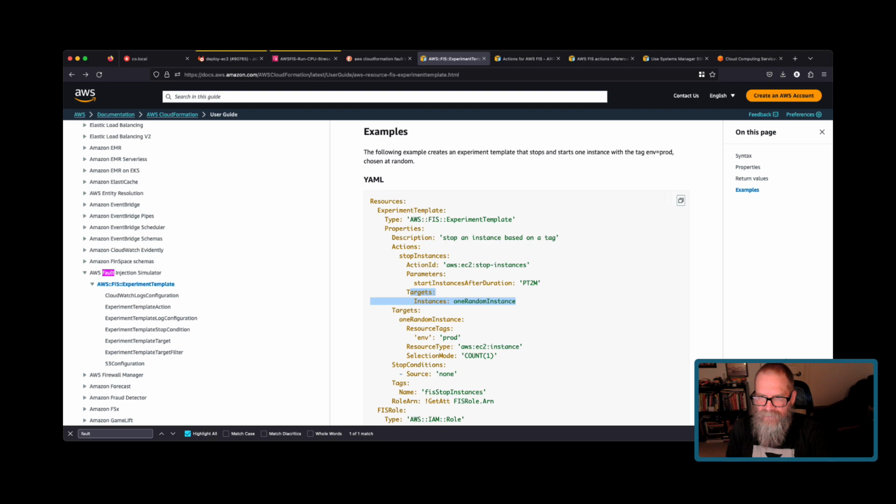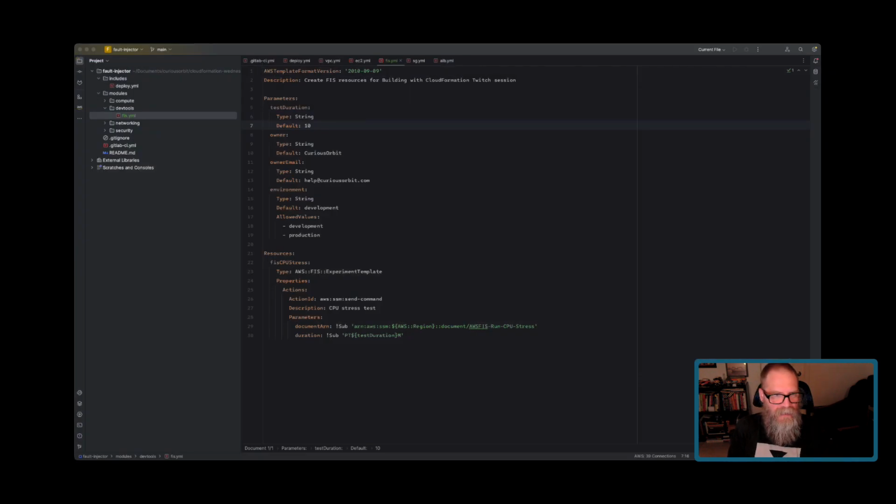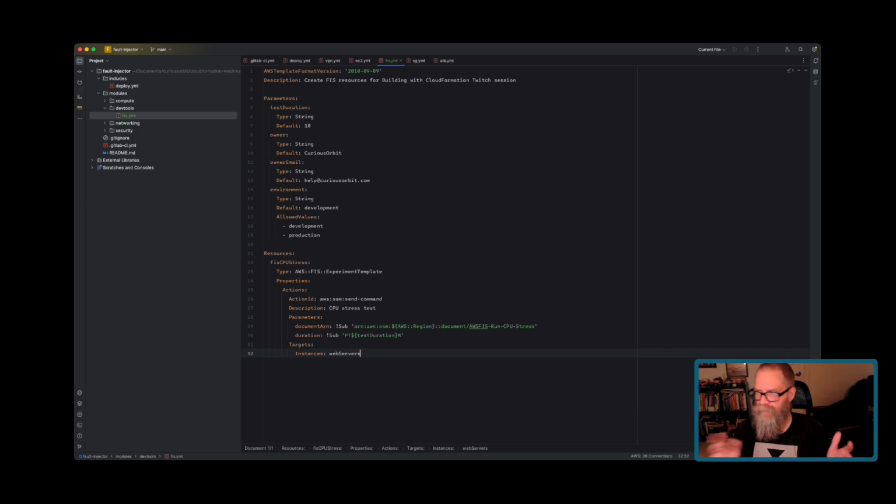All right, so I'm just gonna mimic this little guy right here and see if we can figure out this piece. So let's go back over here and we're gonna say targets, and we're gonna say the instances are just, let's just call it web servers, because I think this is just a key value combination. We could call it whatever we want. And then we've got targets, and this looks like it's just a reference to whatever we called that key value pair earlier on, so web servers.